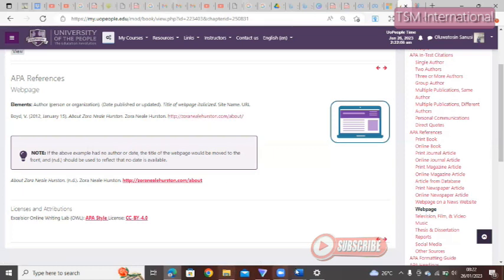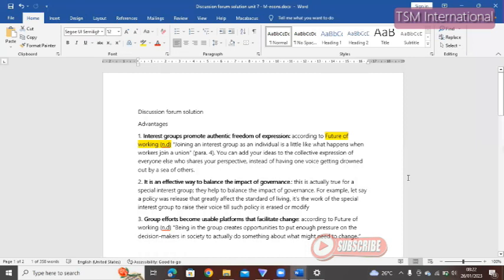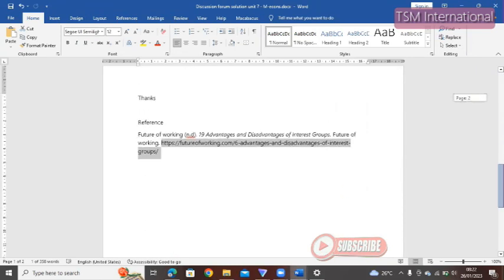So let's see if that lady did it well in our work. You can see Future of Working, and then she came down here and wrote Future of Working. Like I told you, if you didn't see any date in the web page, the publication, or the online book, this is how you write it: N.D., which means no date. So this means that the web page she went to has no date there. So Future of Working, no date, then full stop.